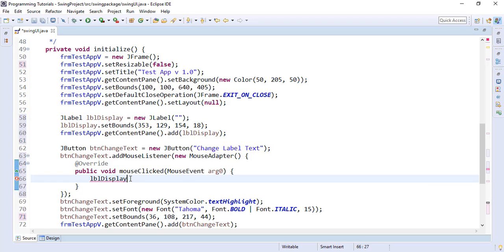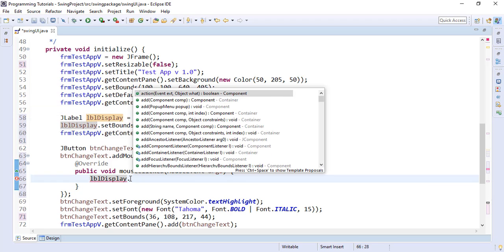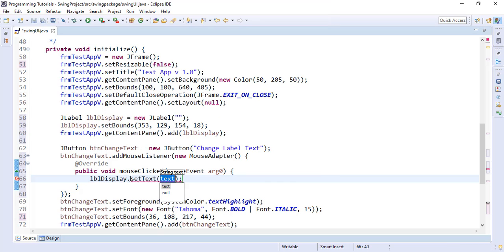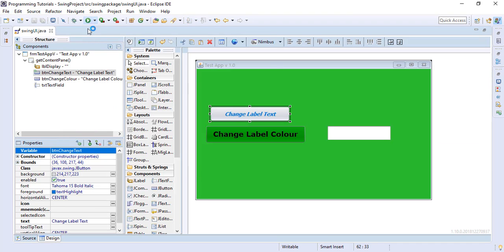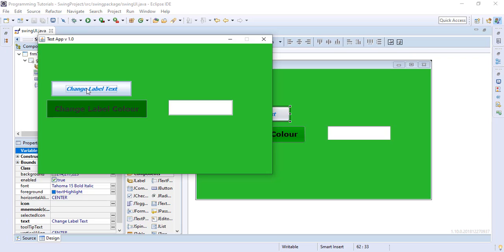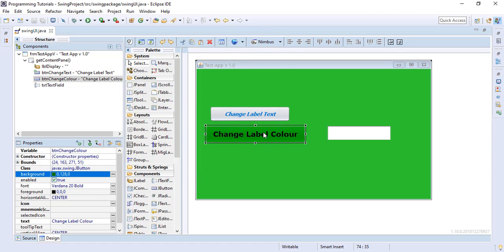So again, we just copy the declaration and we paste it before the button is being declared. And inside we can now say LBL dot set text. What do we want the text to be? You click the button. So this should change the text for us whenever we click the button change text. So let us run it to see what happens. And we run it to see if it will work. When we click change label text, it says click the button. So our event handler is working. So we close it and we go back to our code.